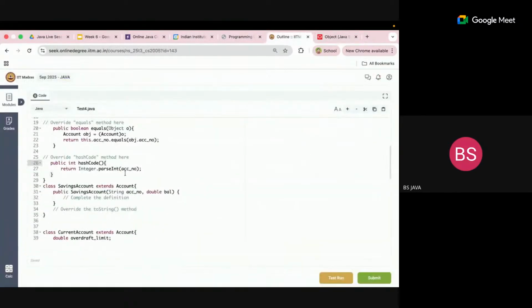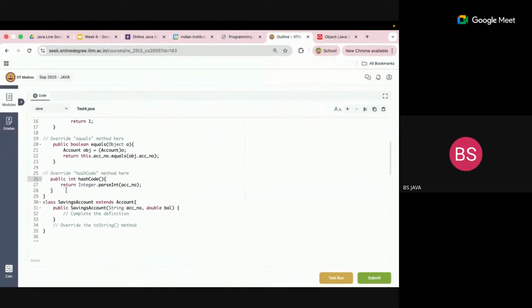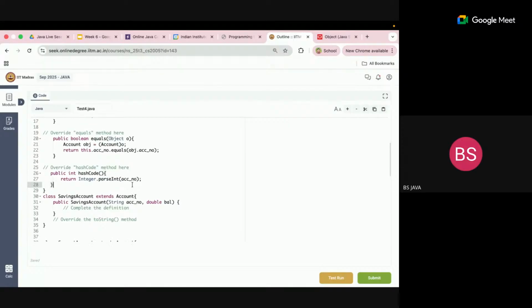Whenever you need to do something like this, you can just override the hashCode and do accordingly. So basically, ma'am, it is for comparison, right? Comparing two objects. It is taking the hash number of the account number and converting it to an integer, so that we can compare it with another object. It's like a unique ID for the object.